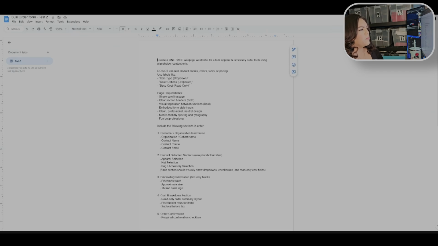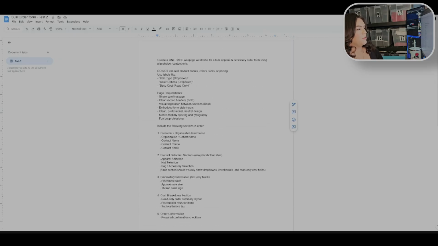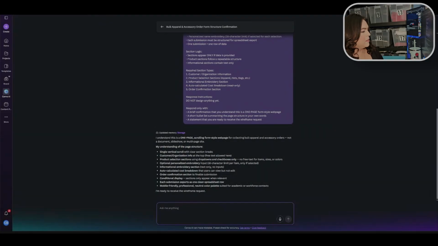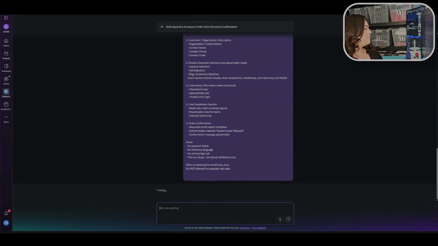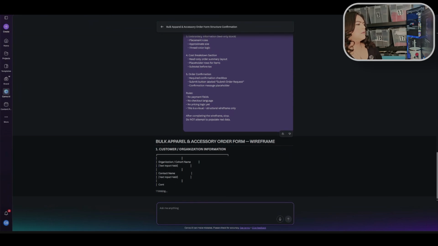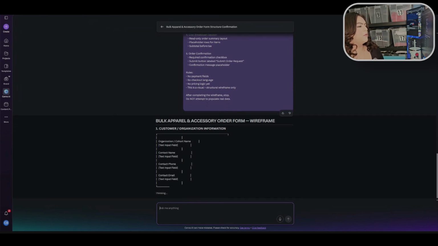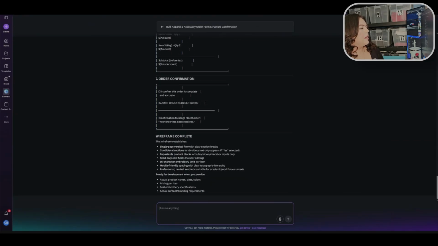So it says create a one-page web page wireframe for a bulk apparel and accessory order form using placeholder content only. So this is going to prompt it to actually make that form. And so you can see it in real time. So we are going to just copy and paste here. And then from there, we're going to press enter, let it do its thing. And here we go. So it's making the bulk apparel and accessory order form wireframe. And here it goes. And it says the wireframe.